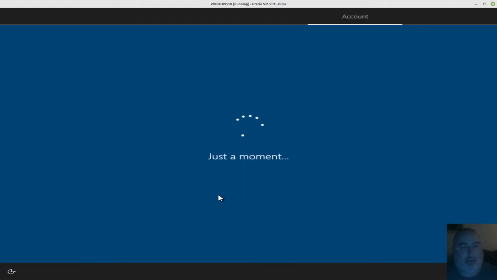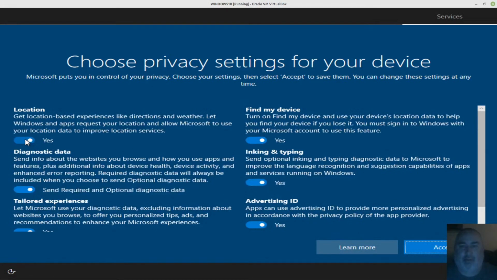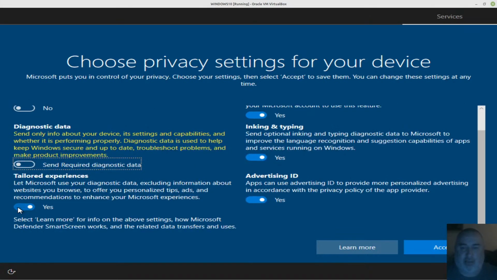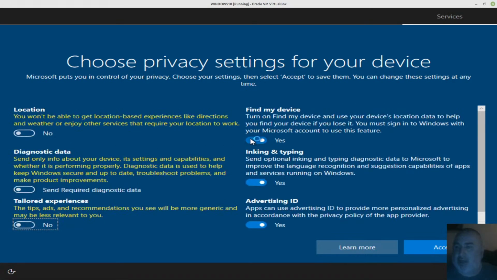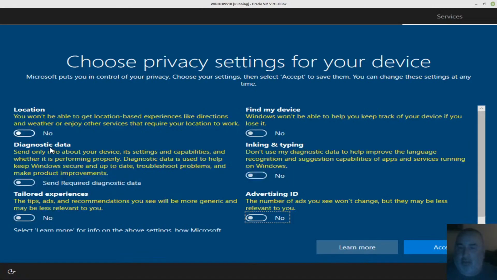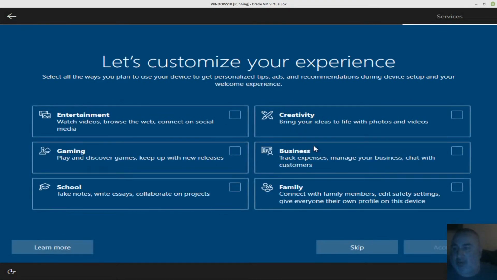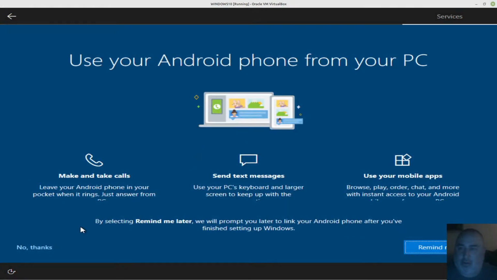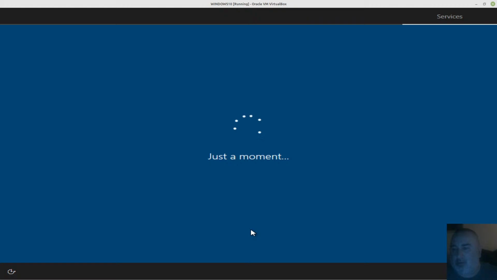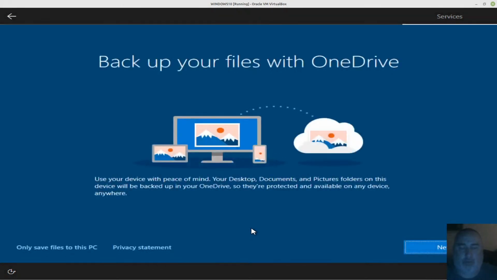Let's see what we got here. Oh, we're definitely going to turn that off. That's one thing about Windows, I guess they give you an option to turn some of the spying crap off. Of course, you tick these all off, they still have access to your stuff. I mean, obviously that's true. And I'm not going to click any of that. We're going to skip that. They don't need to know what I'm going to do. No, I'm not going to do the phone thing. I don't do OneDrive either.